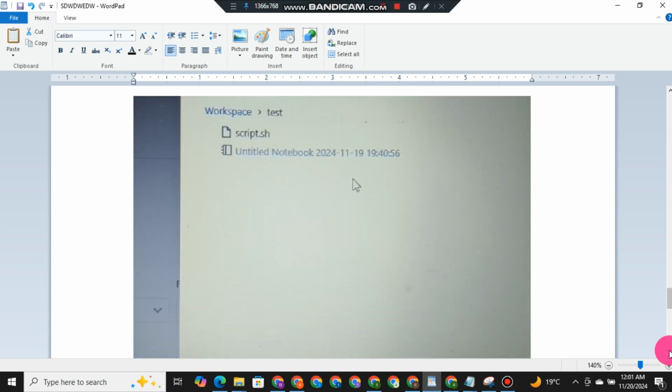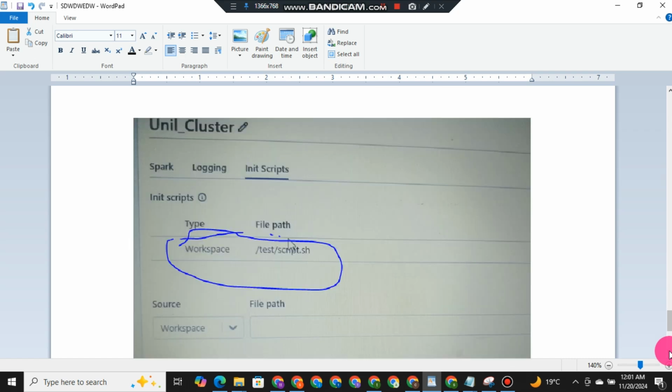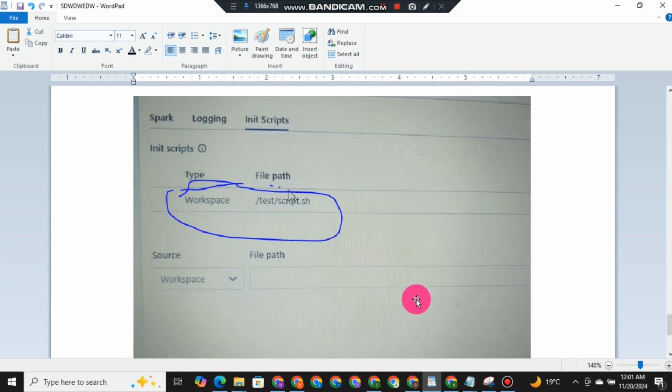Why we added it like this: when the cluster is started, it will run only at that time instead of running again and again in notebooks. After that, we did not face any issues.